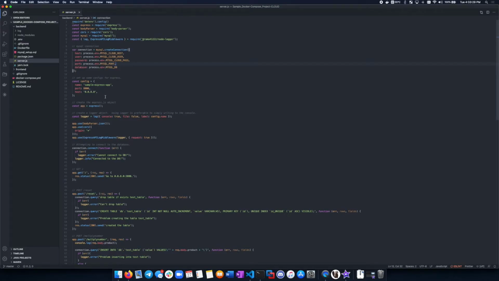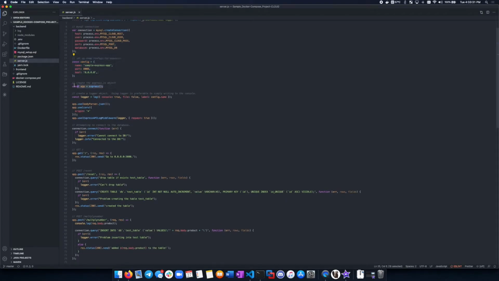And then we have the config information for the Express app. We actually create our app.